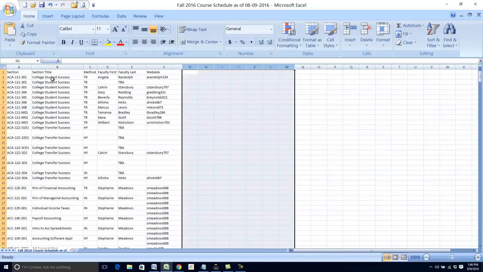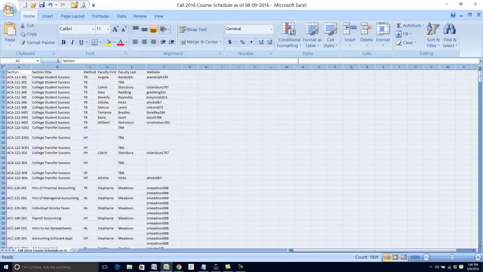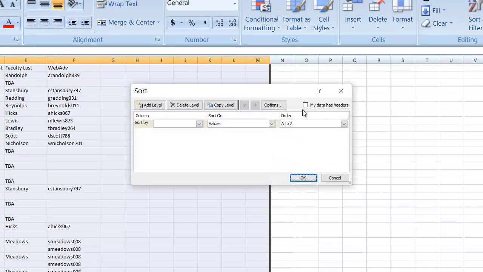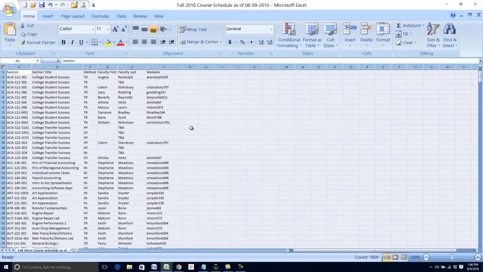Now that's left some spaces and things that I don't want. You see some blank things under Web Advisor and space under TBA. So go back up here and select again. Go to Sort and Filter, Custom Sort. Make sure there's a check mark beside My Data has headers. And then you're going to sort by section and click OK.